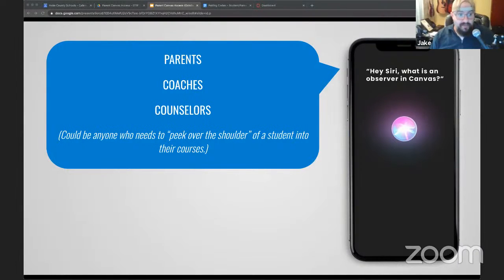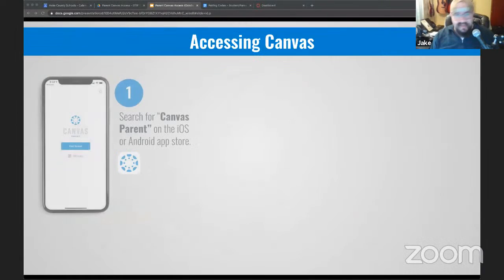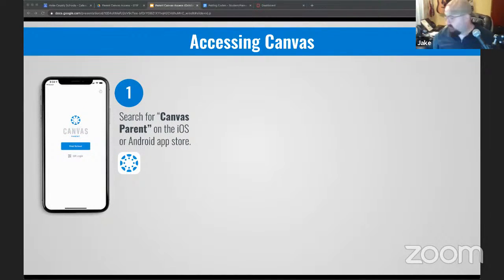So, how do we do that? There are two ways that you're going to do that primarily. The first is with the Canvas Parent app available on the iOS or Android App Store. Just go to the App Store, search for Canvas Parent, and you will see it. It is the blue Canvas icon. There's also a yellow one and a red one. If your kids want to use Canvas on their mobile device, they can download Canvas Student, for instance. You are looking for Canvas Parent on the iOS or Android App Store.